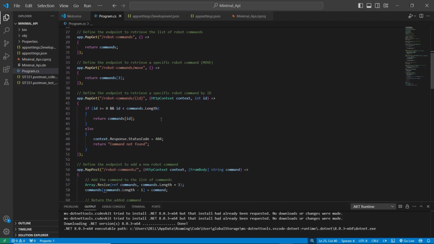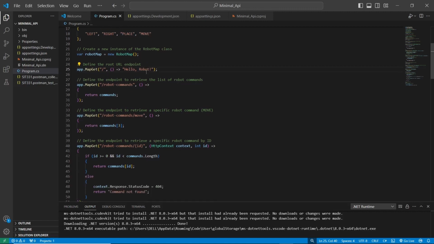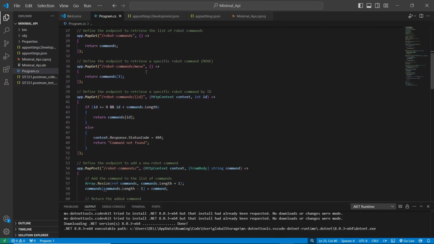Similarly there is another endpoint with which we can access any robot command using its ID, which is its position in the array. There are four commands right now: left, right, place and move. These are stored as an array, so it will start from ID number 0, which is the index of the element in the array. Left will be 0, right will be 1, place will be 2 and move will be 3, and so on, until we add more rows.